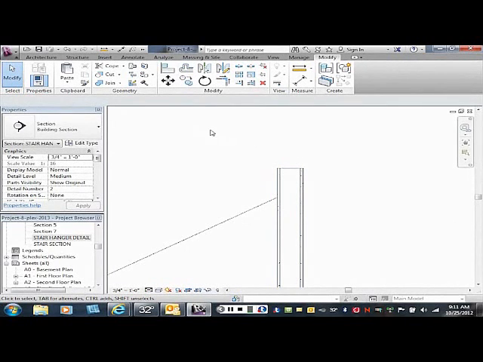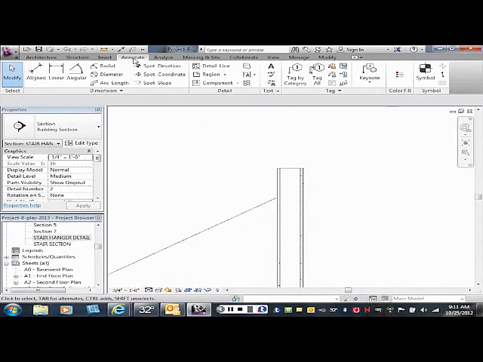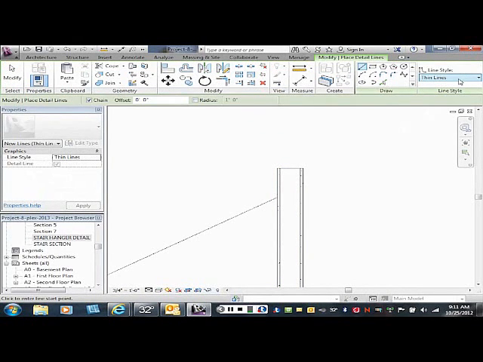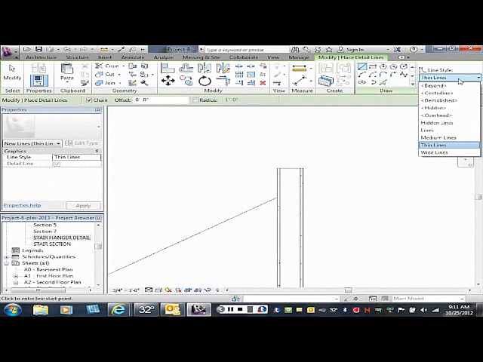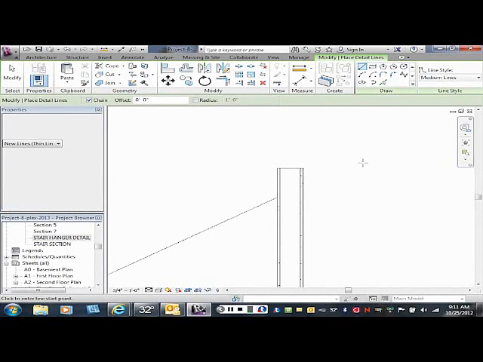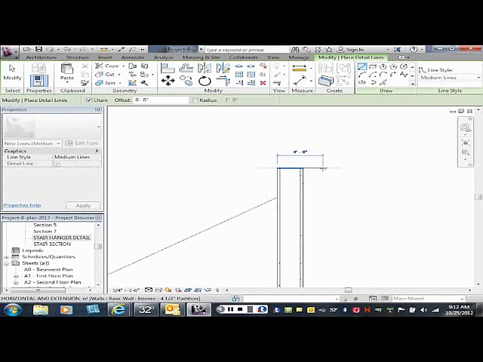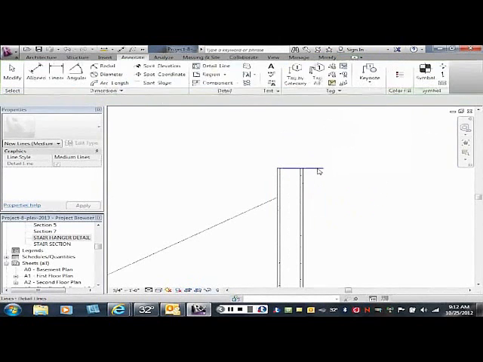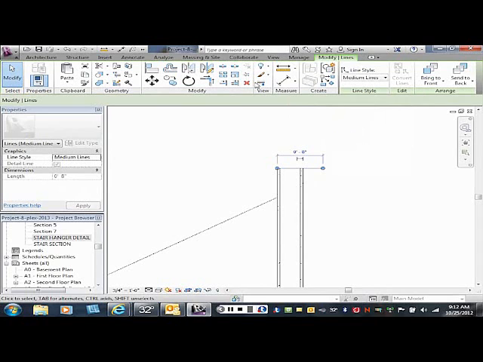So again, I'm just going to use detail lines to create that. So I'll go to annotation, detail lines. This is where you have to make a determination. Is it going to be thin lines, medium lines, thick lines? Thin lines are pretty thin, so I might use medium lines for this. And I'm going to just draw a line out here. And I'm just going to move it a little bit.